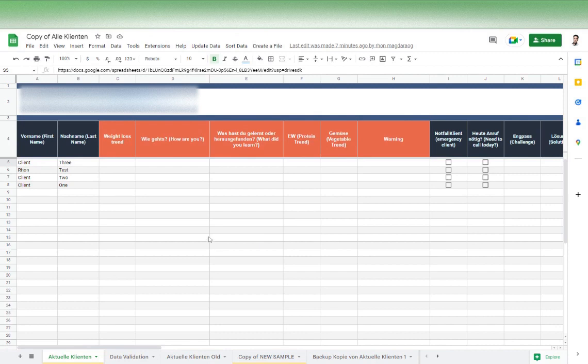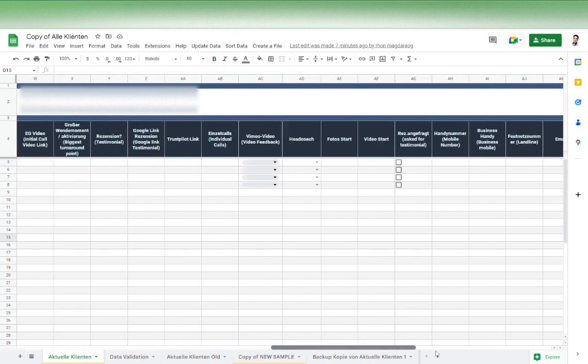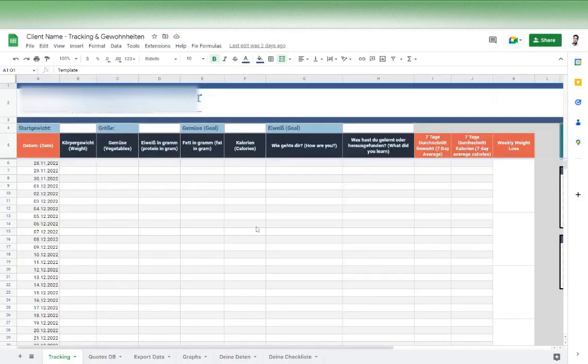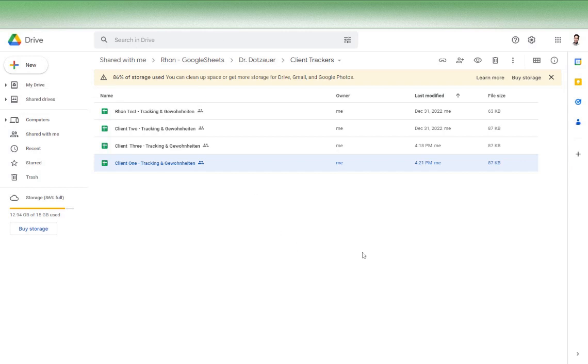On the screen, what we're seeing is the master sheet where we are saving all the client information. Then next, we have the individual client tracker, where clients would just need to plug in their daily information like their weight, their protein intake, the calories, and so on. Later on, I'm going to show you more about this. And right here, we also have our Google Drive where we save the newly created client trackers. All right, so let's go ahead and start creating a new file for a new client.